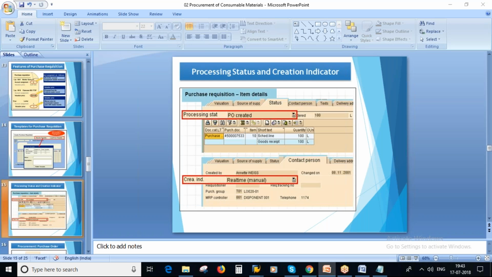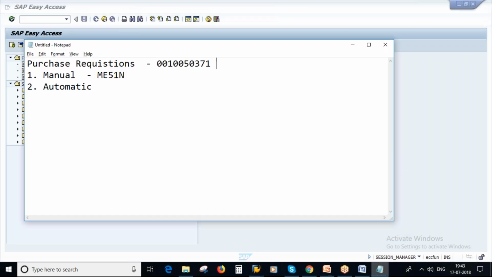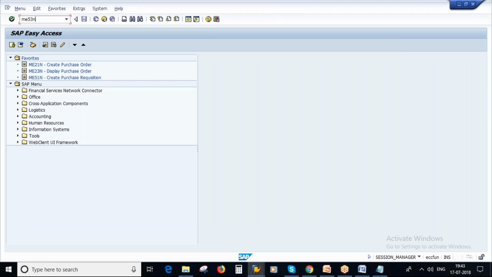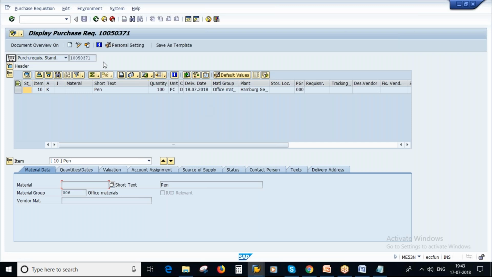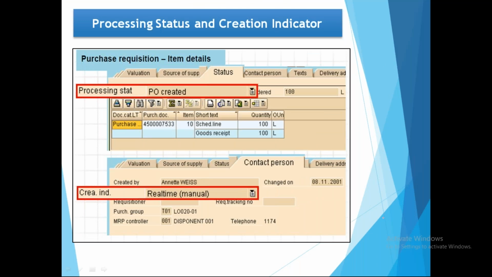processing status and creation indicator. Now if I go to our purchase requisition, the one we initially created, and go to ME53N in display mode, this is our purchase requisition. In the purchase requisition you can see the status, whether a PO is created from this purchase requisition or not. And how this purchase requisition was created, you can see in the tab contact person, whether it is manually created or automatically created.